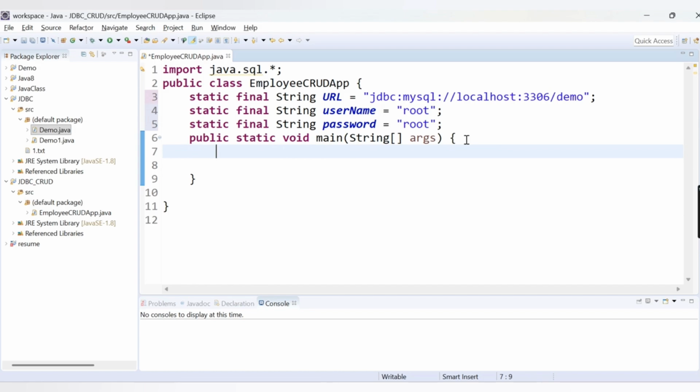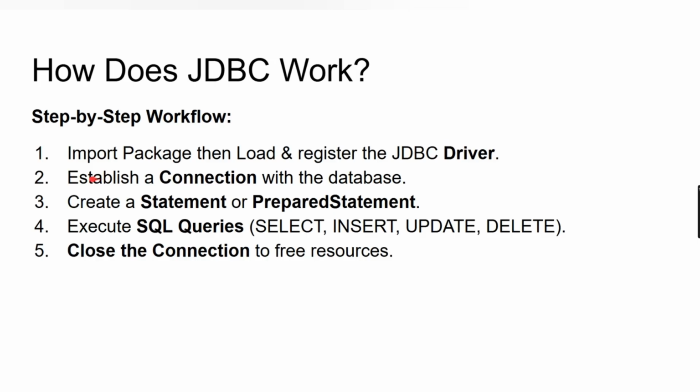So how to verify that? I need to provide here a connection. Once you provide the credentials, we need to establish a connection with the database. Once you establish a connection, then you can perform the CRUD operations, right?